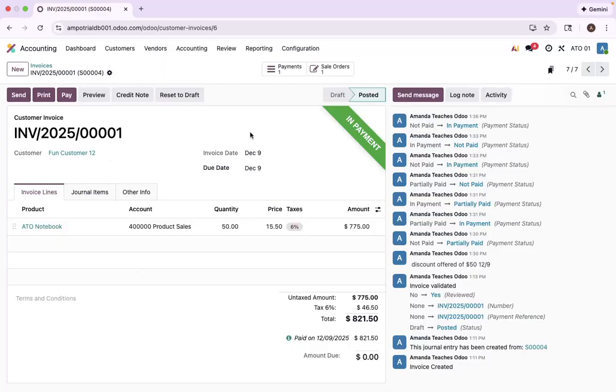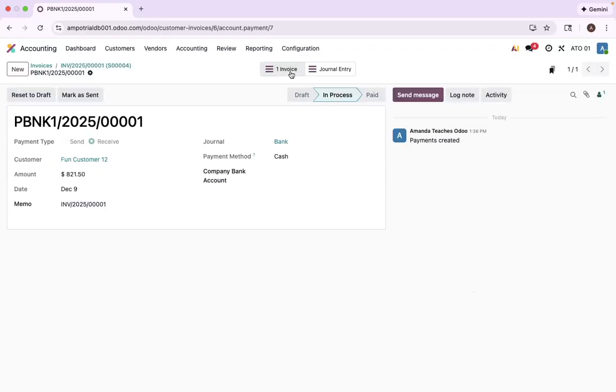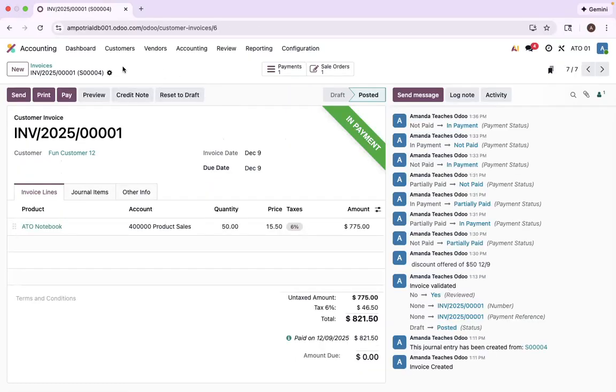How did our screen change? We now have an In Payment banner in green, which means the invoice was created and the payment was registered, but we haven't reconciled yet. That's for a whole different video. And now we have a Payment smart button up here where we're able to click in and take a look at what we just did. This is a payment record, which is attached to an invoice record.